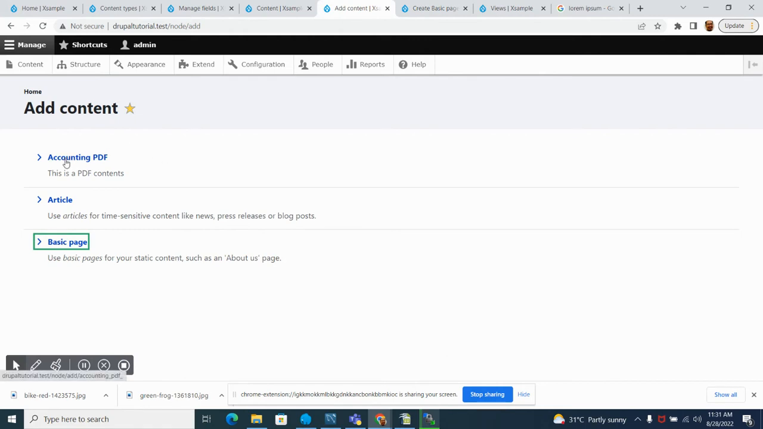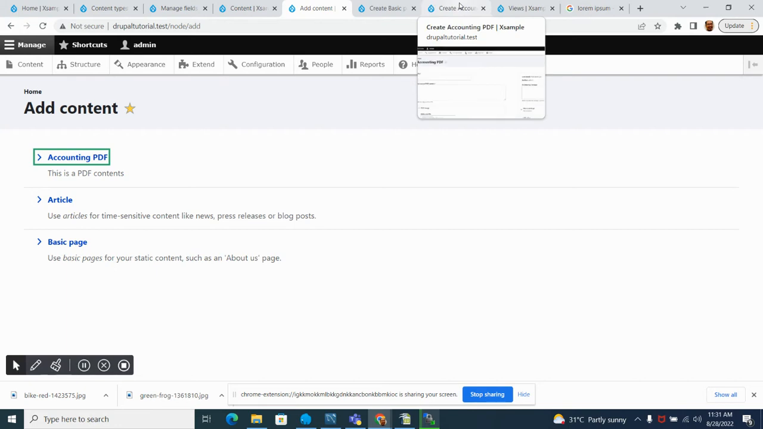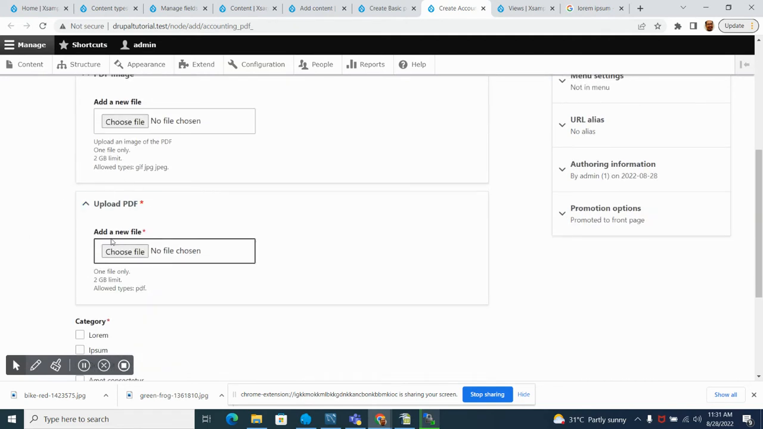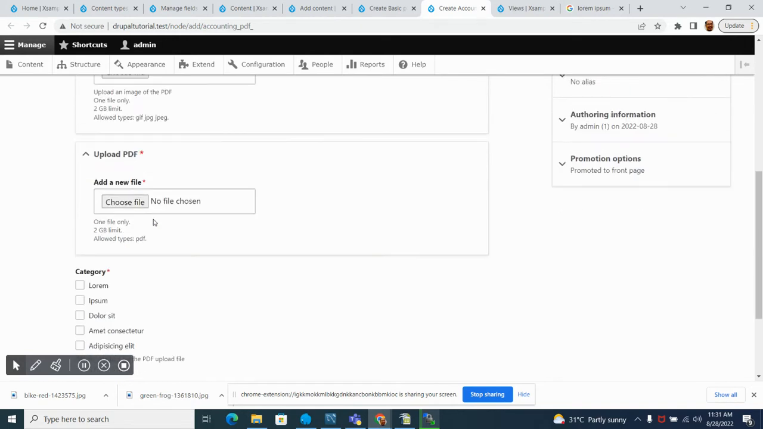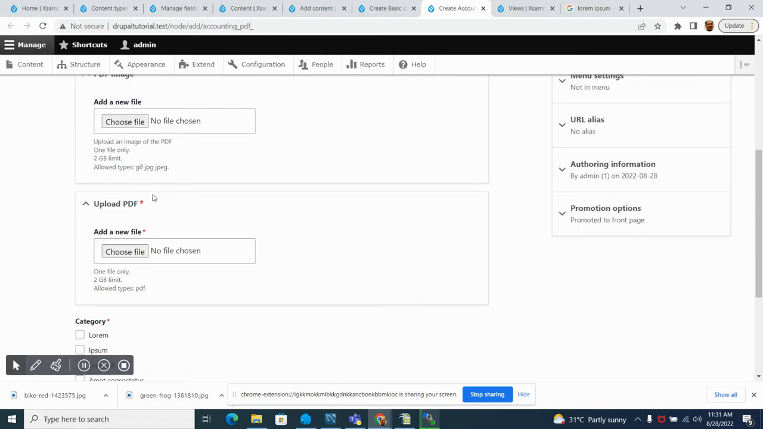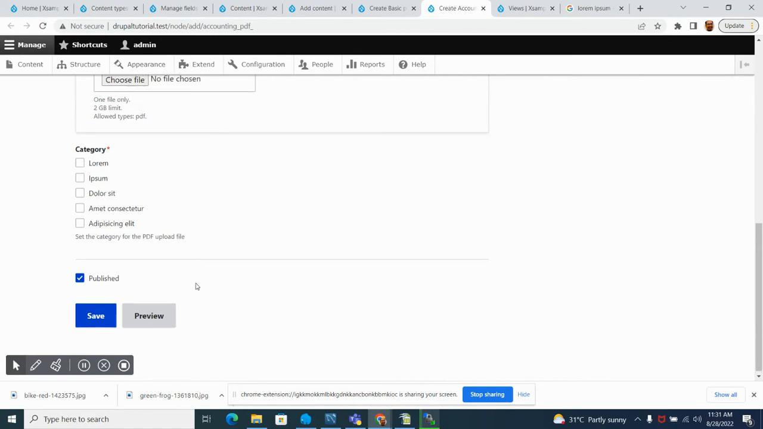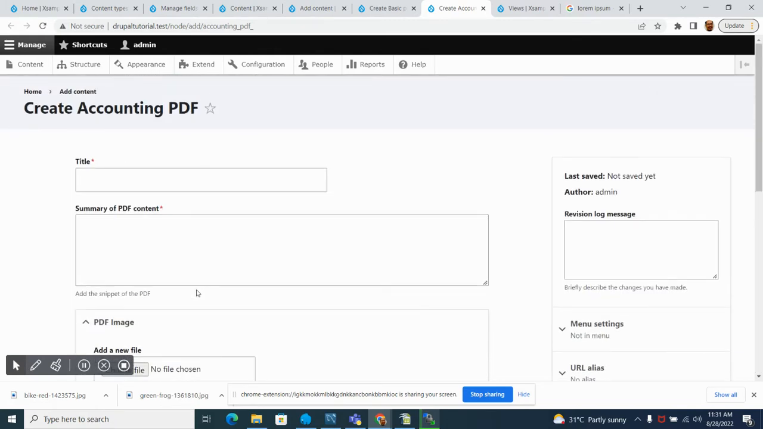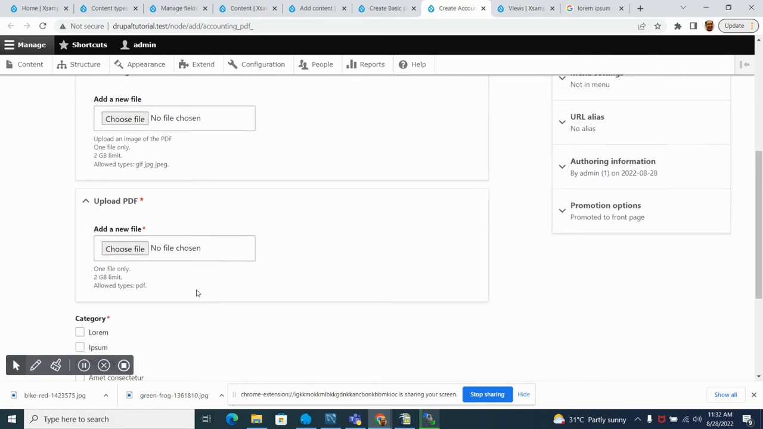Now, if we create an accounting PDF, the content type we created last time, you can see that there's a body, the summary of the PDF content, the uploading of the PDF, and the uploading of the image for the PDF. And then we also added some category here so that we can categorize the PDF. It's up to you how you are going to do your content type, but this is just an example of how you can create a content type with different types of category.